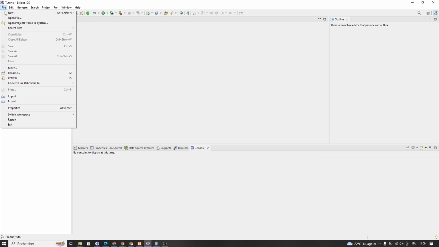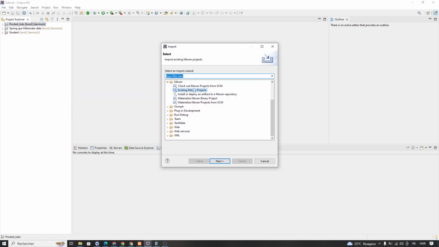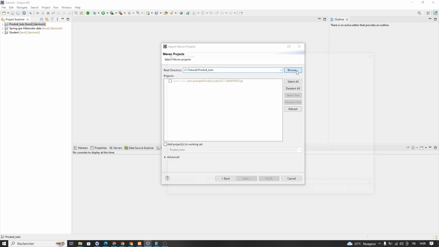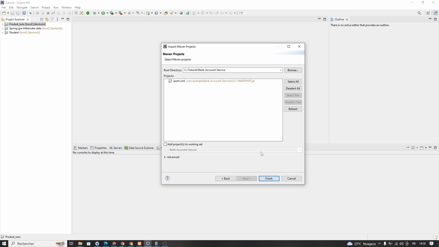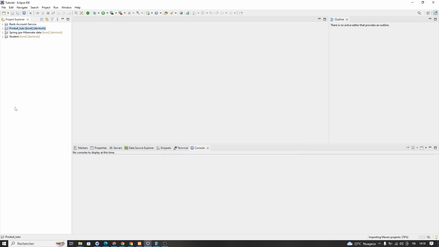So I do File, Import, Maven, Existing Maven Project. Here I choose my project, bank account service. I find the POM file and finish. I'm waiting for the dependencies, so I find the project.